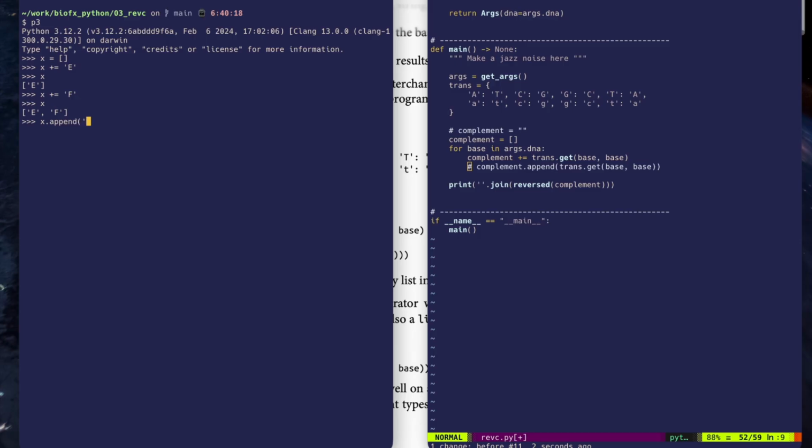And so now I can append, for instance, g. And so now x is e, f, and g. So I can use either of these ways of adding an element to the end of a list. And what's just funny to me is that plus equals works with both strings and with lists.